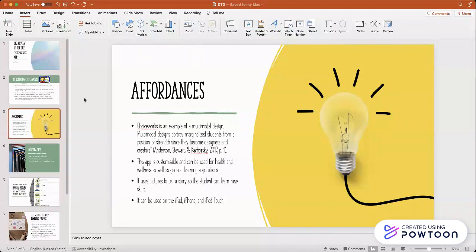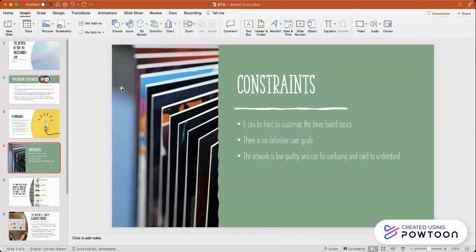This app is customizable. It can be used for all general learning applications. Another positive thing about ChoiceWorks, it allows students to use pictures to tell a story, and it helps the student to learn new skills. It can be used with all technologies, iPad, iPhone, and the iPod Touch.